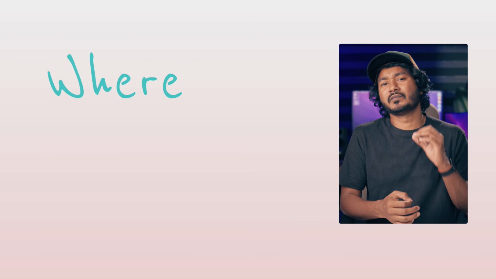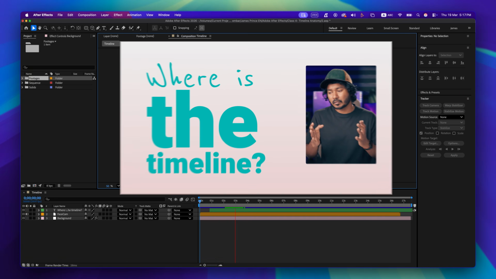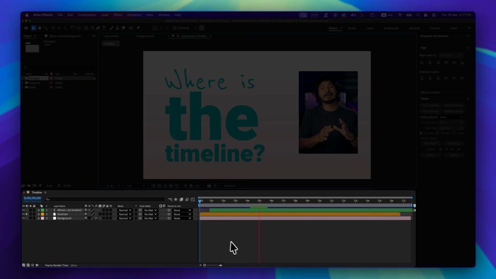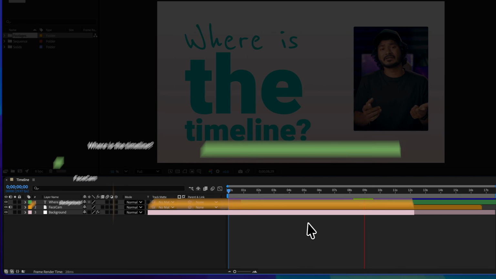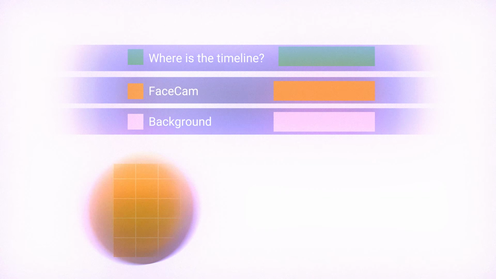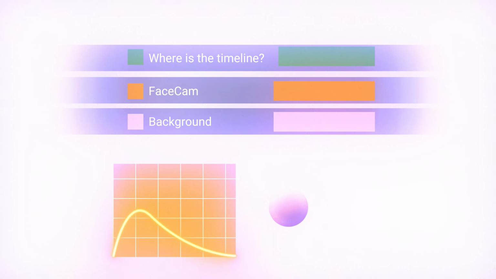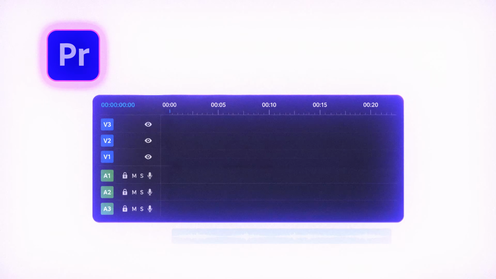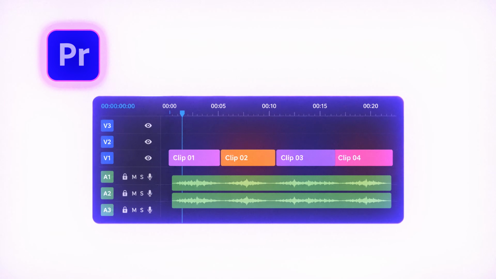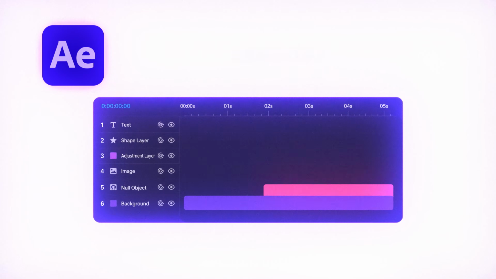So the question is, where is the timeline? When you open Adobe After Effects, you'll see a large panel at the bottom. That's your timeline panel. This is where you manage layers, create animation, add keyframes, control timing, sync motion, and whatnot. If you have used Adobe Premiere Pro, it might look very familiar, but the After Effects timeline is a bit different than Adobe Premiere Pro. It works as layers, not like Adobe Premiere Pro's linear timeline.